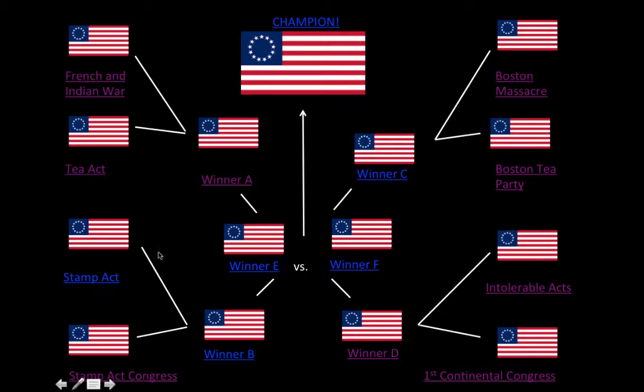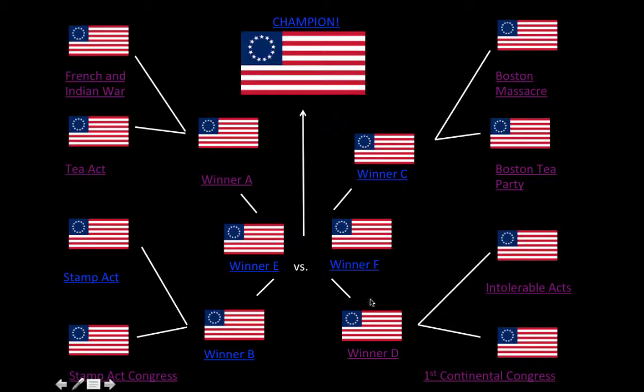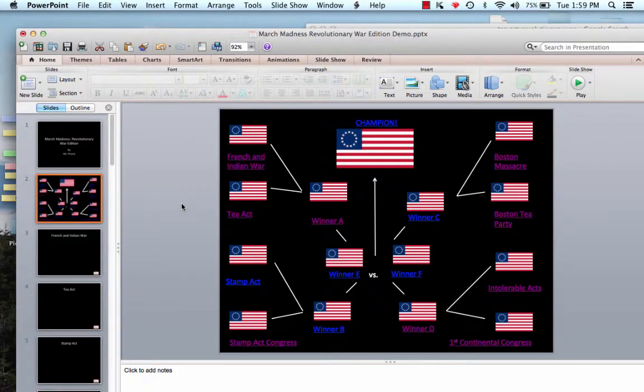Now, once you've got your paragraphs all written and you've decided who won, like which was more important, the French and Indian War or the Tea Act, then when we go back to PowerPoint, you're going to fill in the explanation, and they'll be able to click here and read why the one that you chose was a bigger contributor to the Revolutionary War. So this should be your explanation here. And then ultimately they'll be able to click on Champion up here. So let's go back to PowerPoint.